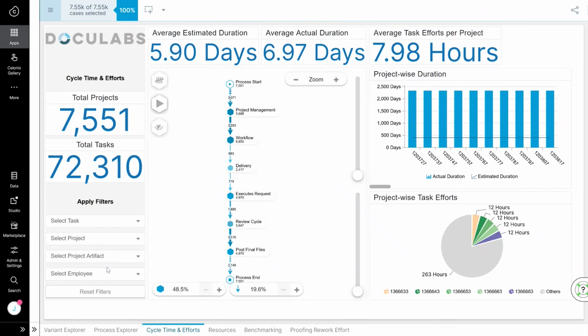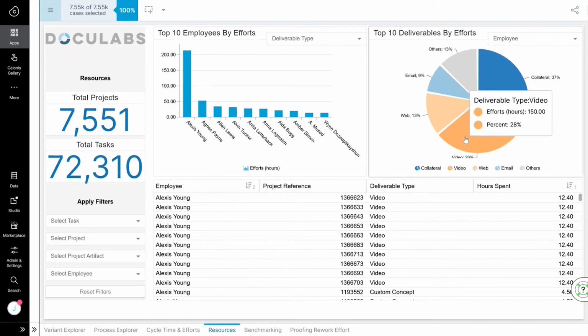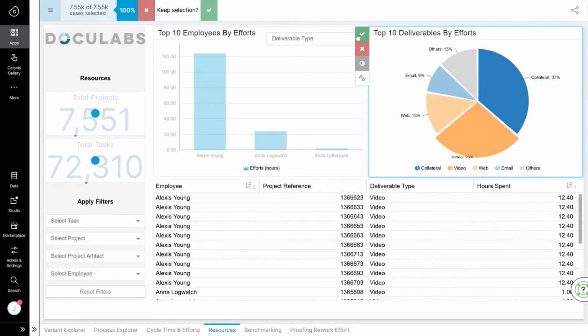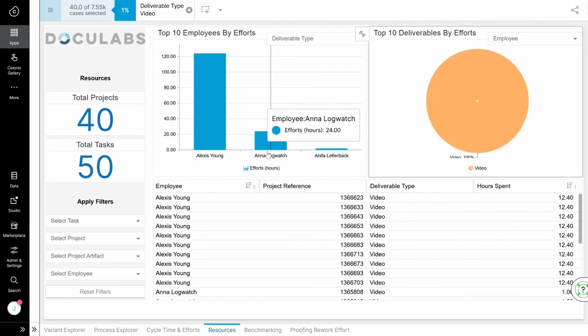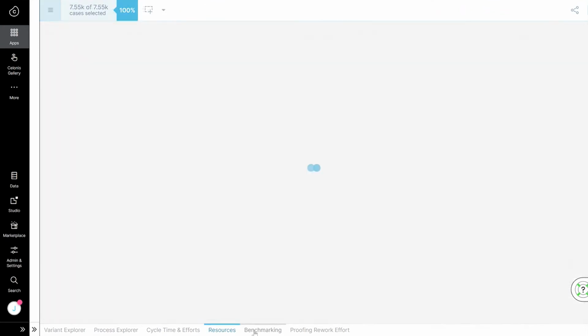On the left are a number of drop-down selectors. These are a means to filter the data quickly to look at different subsets of jobs or employees or types of tasks. The second is resource analysis. Similar capabilities are shown here. For example, we can see that Alexa spent over 12 hours on each video, which is much higher than her peers. We click on video, we can compare to see that her peers are able to complete it in much less time. This may be due to overassignment or mismatches in skill that could be resolved with better rules regarding work assignment.